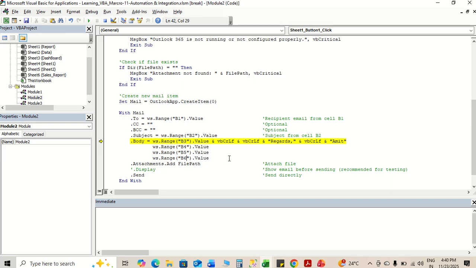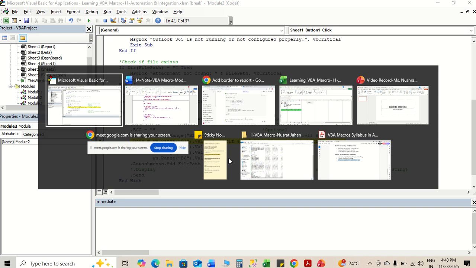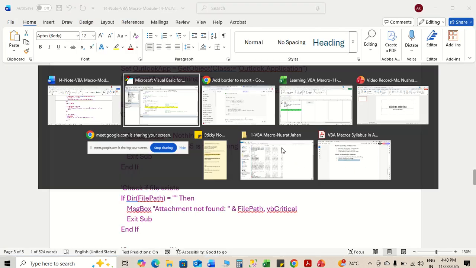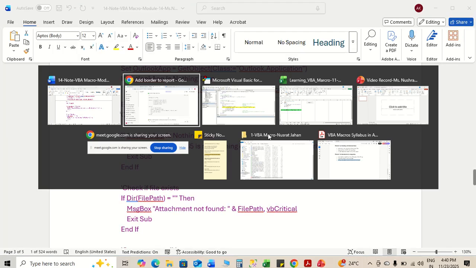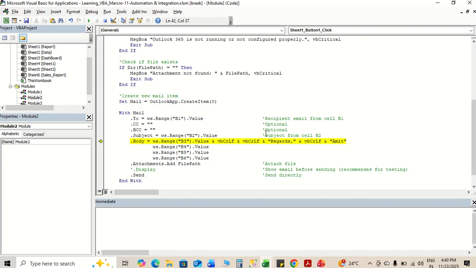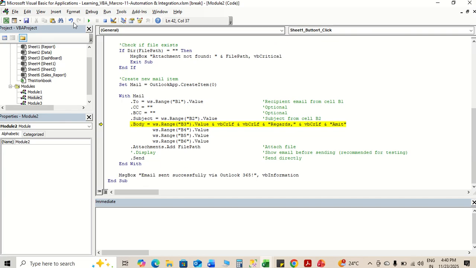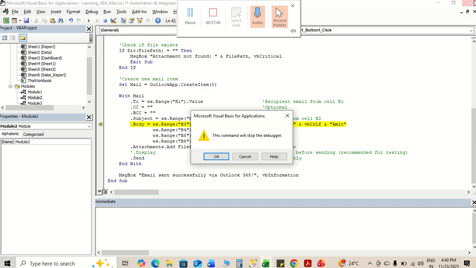This way we can increase the body size. No problem. Okay, now I'm going to save. Let's try this one.